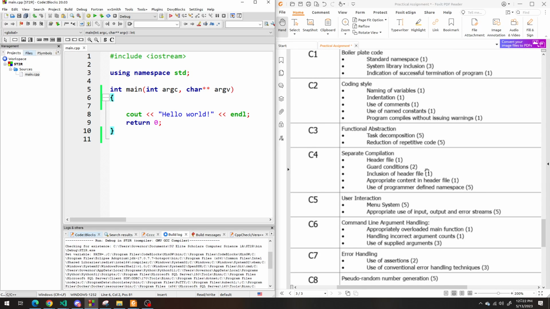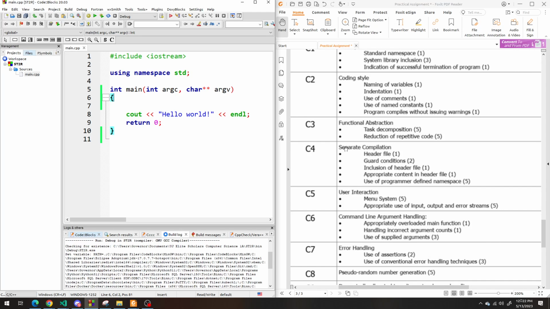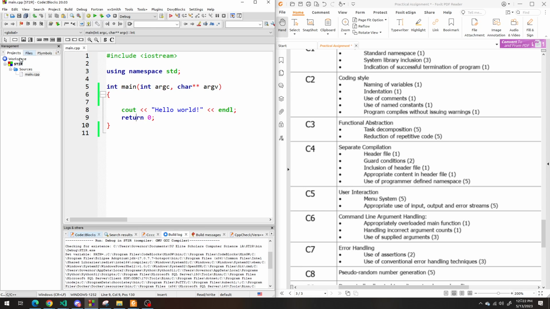C4. Now we are covering C4 basically, right? If you do this right, you should be able to get your 10 marks for C4. So C4 says separate compilation: header file, guard conditions, inclusion of header file, appropriate content in the header file, and use of programmer-defined namespaces, which is out of 5 marks. So you're gonna come here in your code blocks.